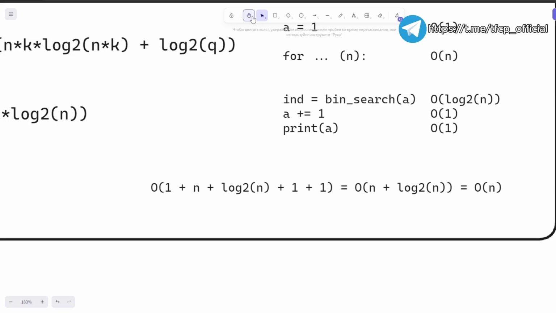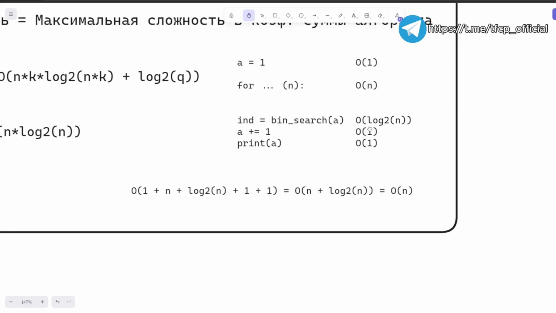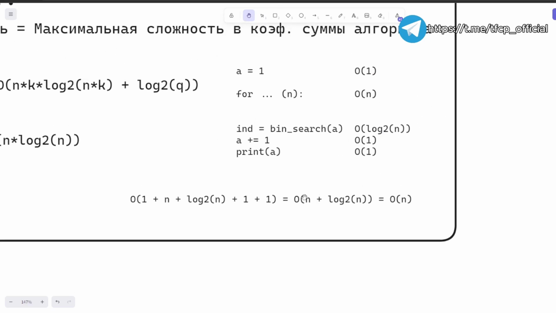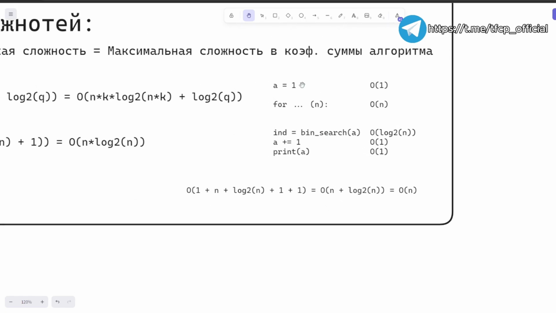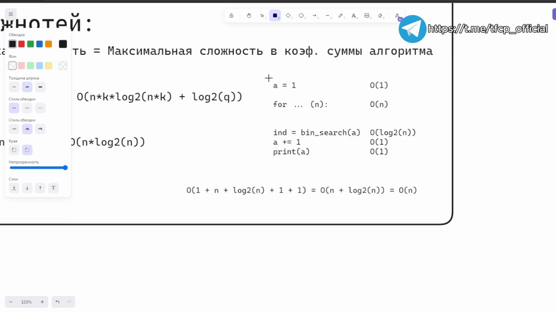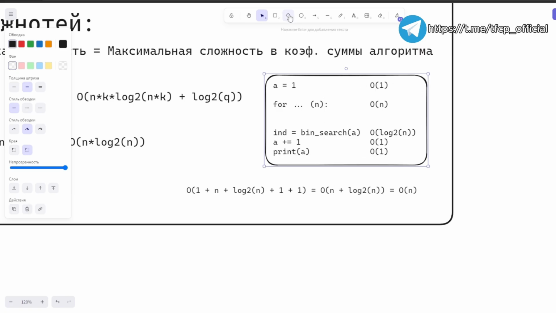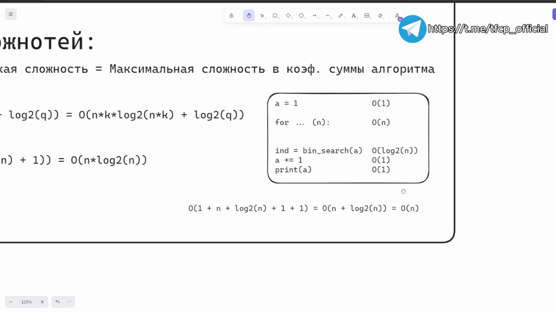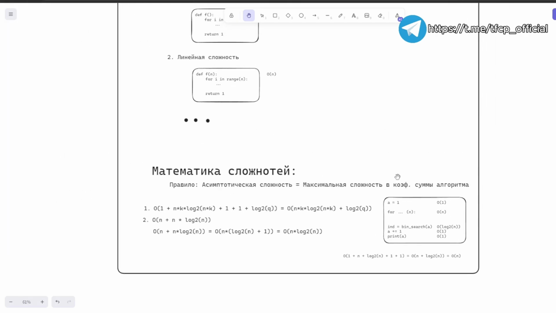So I can simply say that the complexity of this code is O of n, because the logarithm operates significantly faster than any linear complexity at some number. So I can say that the complexity of this code is indeed O of n.